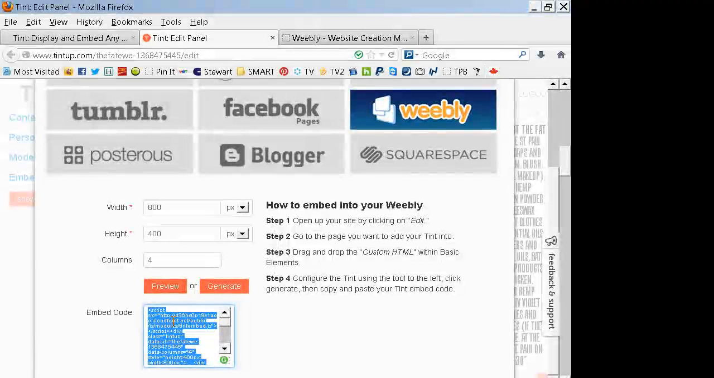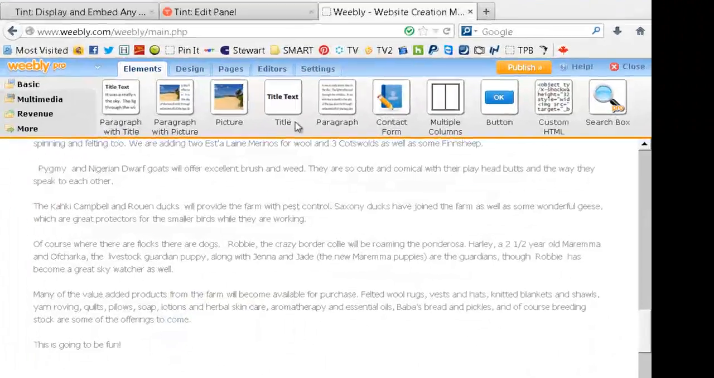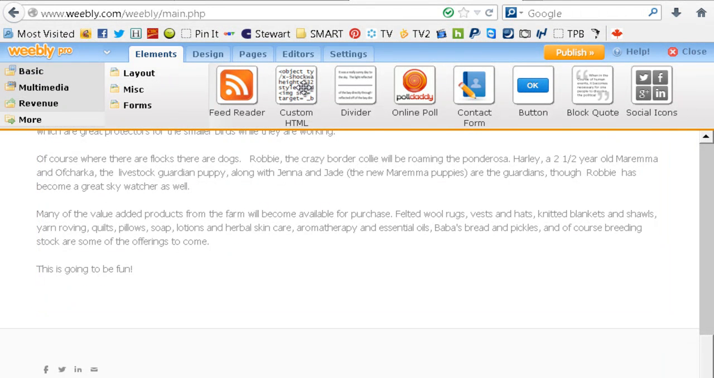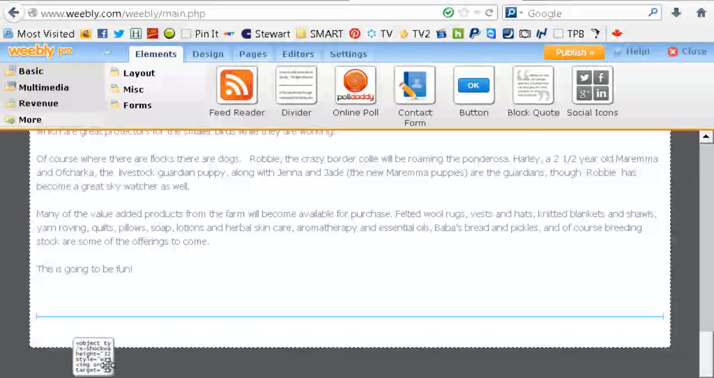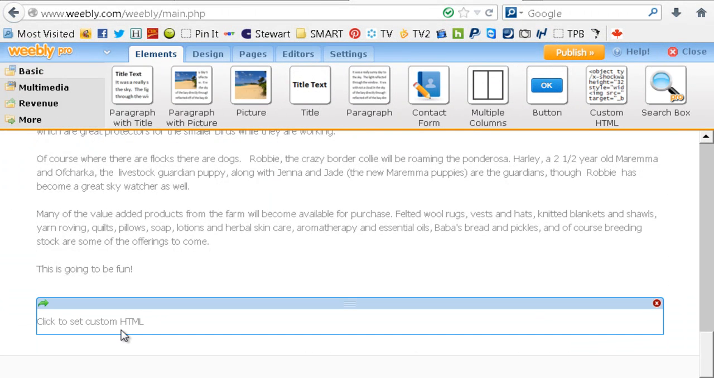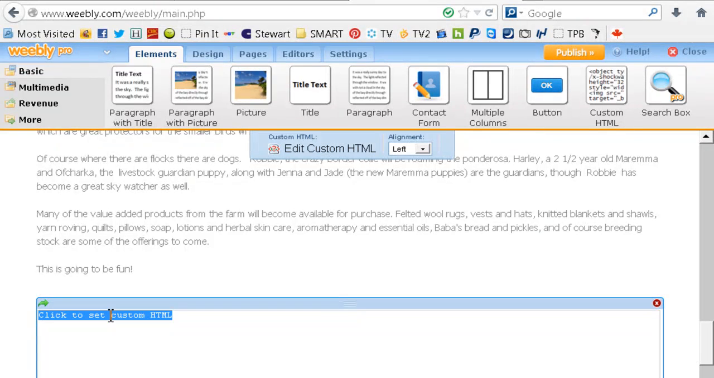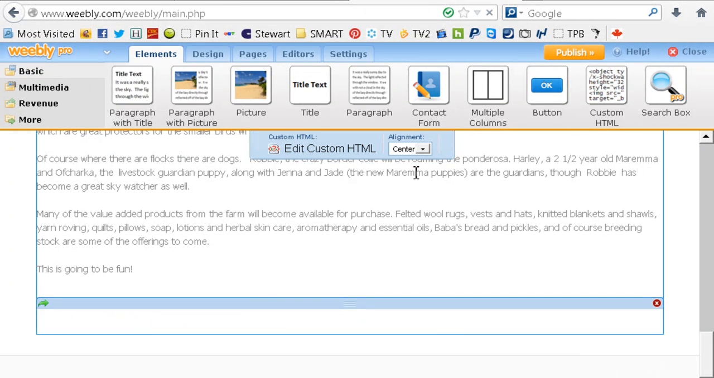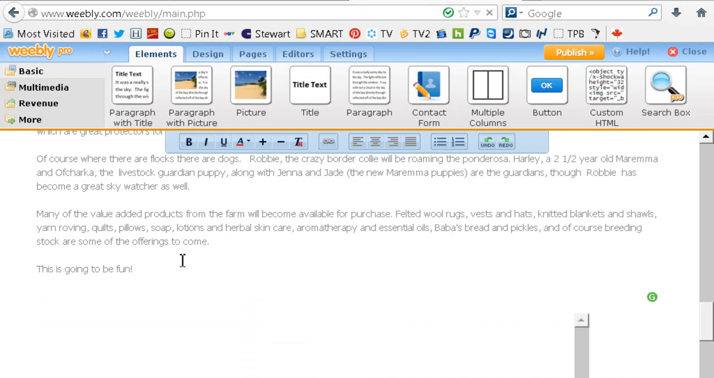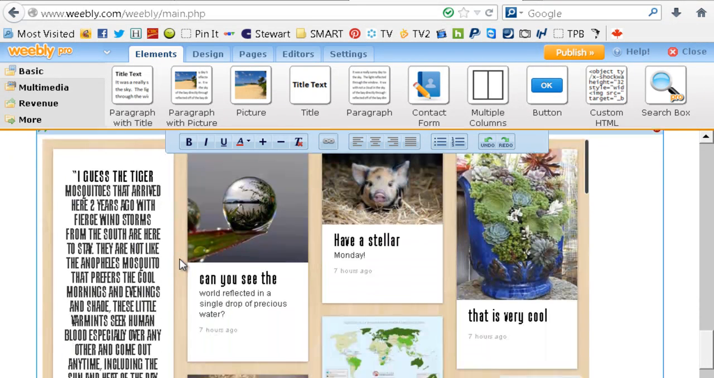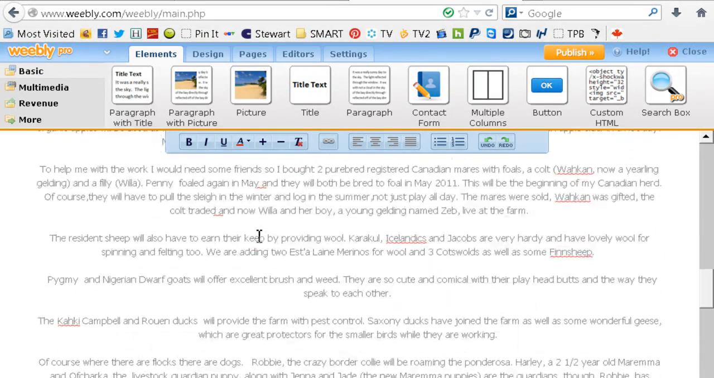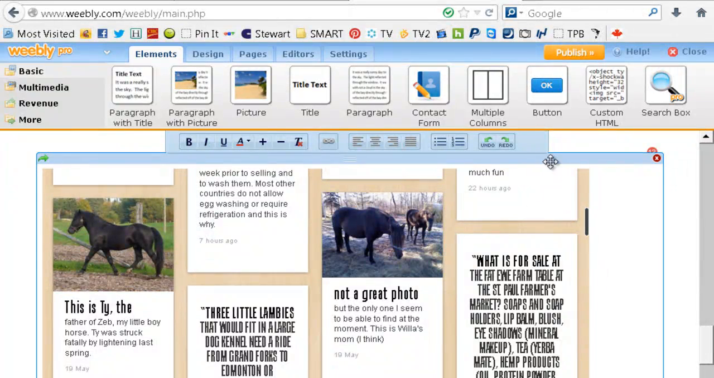So let's just generate the code for that. We'll copy the code. We'll go over to your Weebly site, and we'll click the More button and custom HTML. We'll drag that down into here. So now we've got down, we're going to put the custom HTML in there. We're going to paste it. We're going to align it center. And now this is how it might look. That's how it might look on your main page.